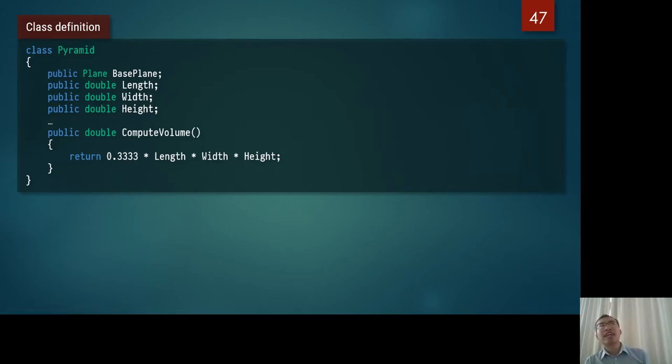So the function, again, has this public keyword, which, again, you still don't know what it means. So this is the function. The return type is double. The function name is computeVolume. Now, this function does not take in any extra parameter because this function already has all the information it needs to compute the volume. So the volume is just basically length times width times height divided by 3, okay?